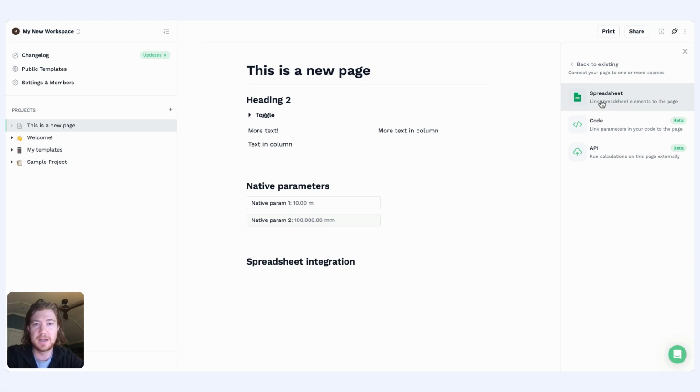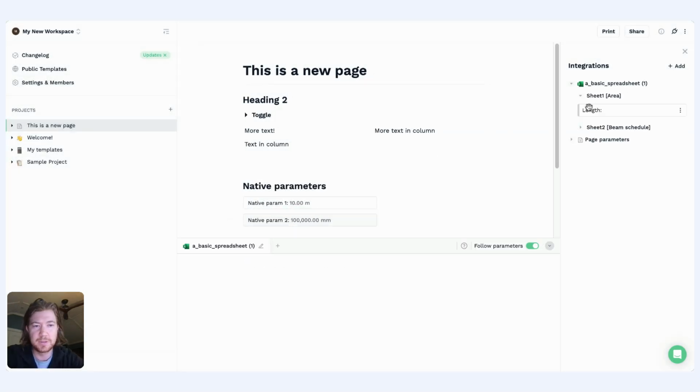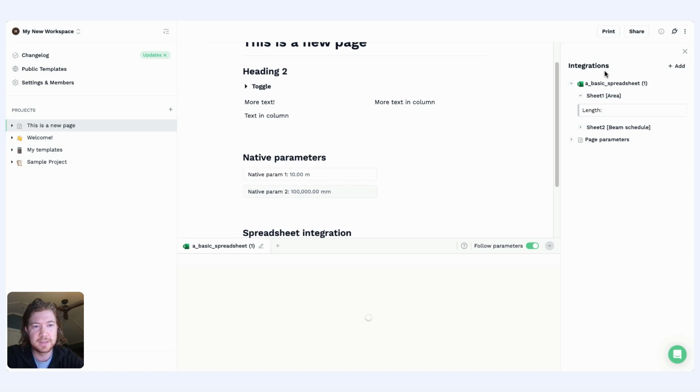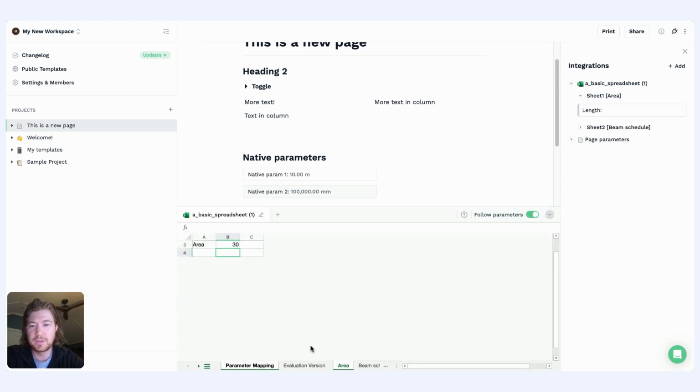So this will bring up a dialog for me to navigate through my desktop environment to find the spreadsheet I want to integrate. I'm now uploading a basic spreadsheet. What CalcTree will do is show that spreadsheet as well as the sheets within it on the right-hand side here. It's also going to give me a view into the source, or a source view as we call it, at the bottom of the page. So right at the bottom here, I'm looking at what I would see in that spreadsheet if I were to open it on my desktop.